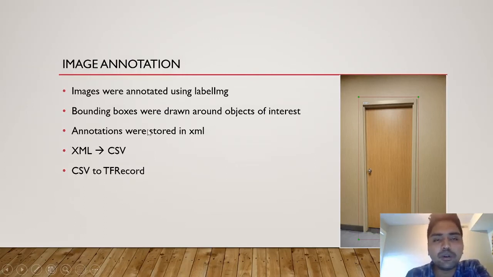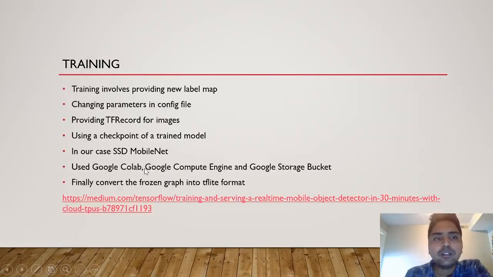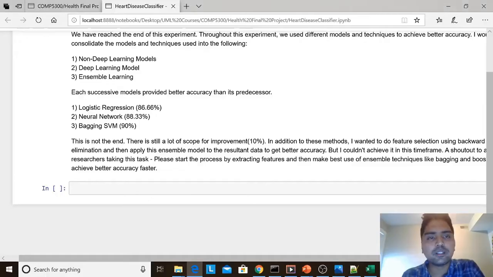You don't need to worry about all these terms and jargon, because this piece of code is already available on the site. You just need to use that in your application to convert between these formats. And then training. When you're training, you need to provide a new label map. So that's where I'm going to show you what a label map is.